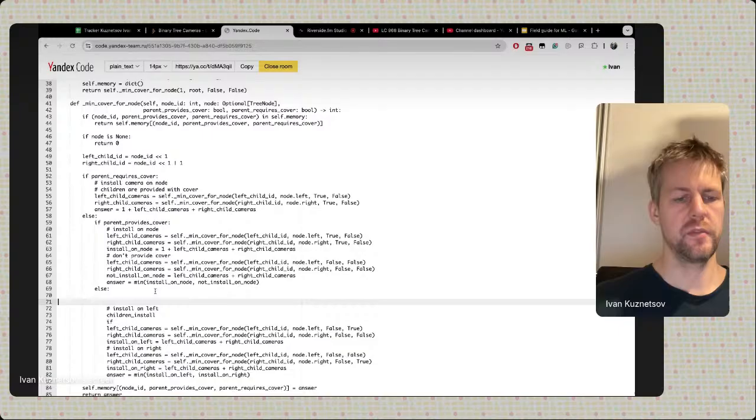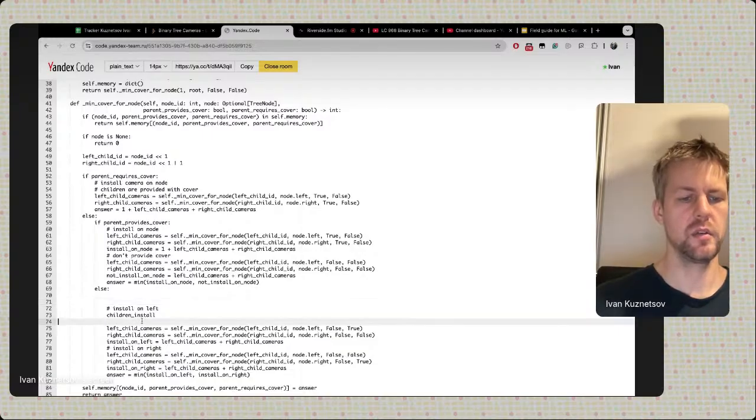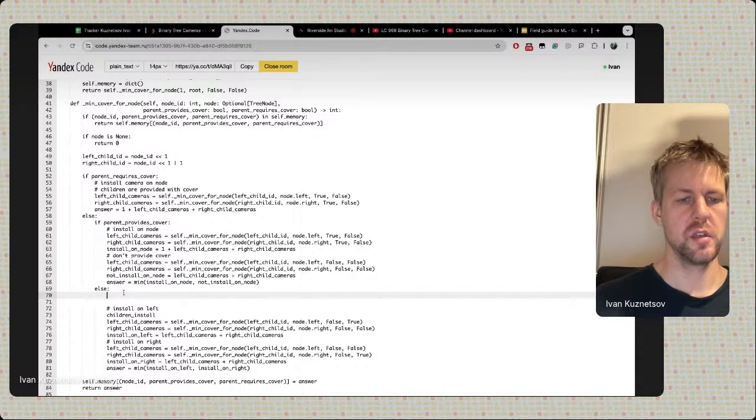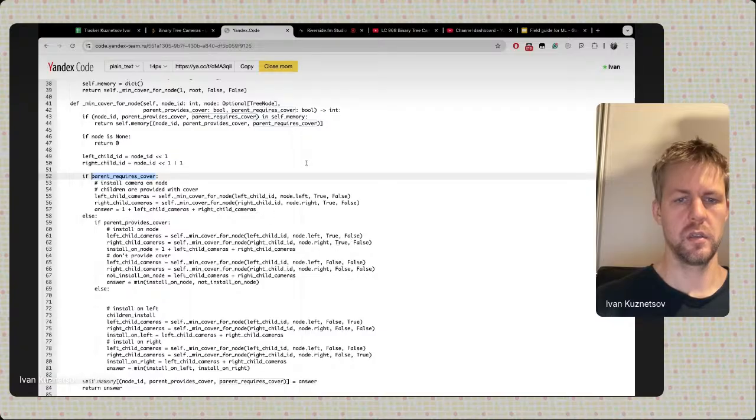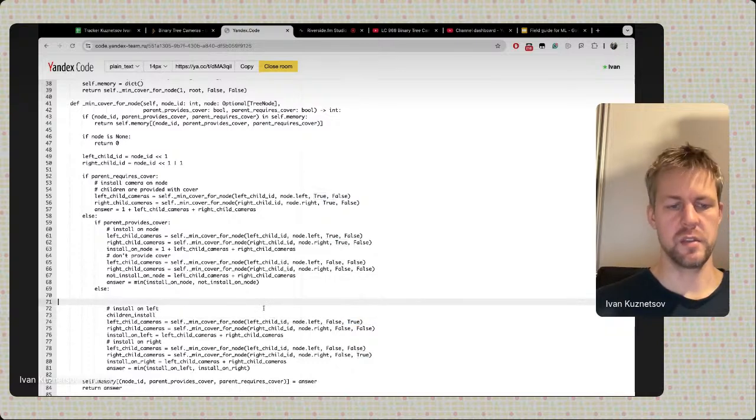Here we actually have forgotten about the base instance. So if parent doesn't require cover, and parent does not provide cover. Okay, parent requires cover, we have to install camera, but we can only require cover from children that exist.